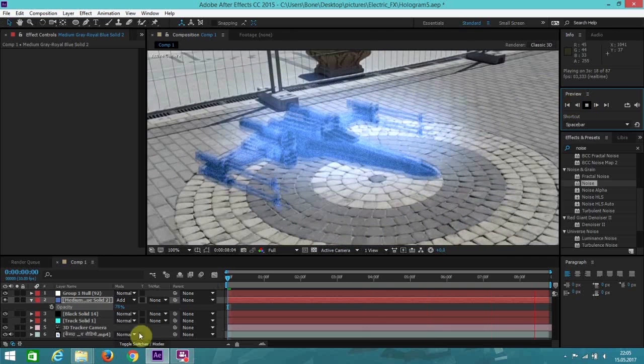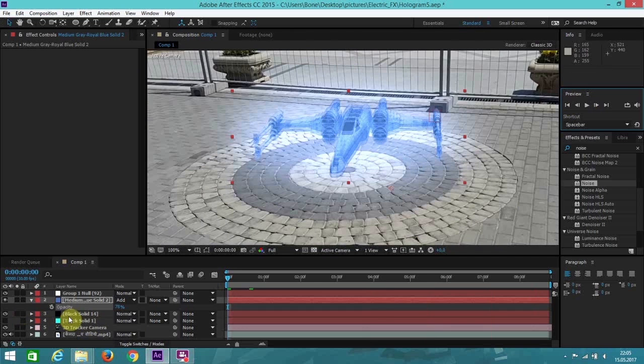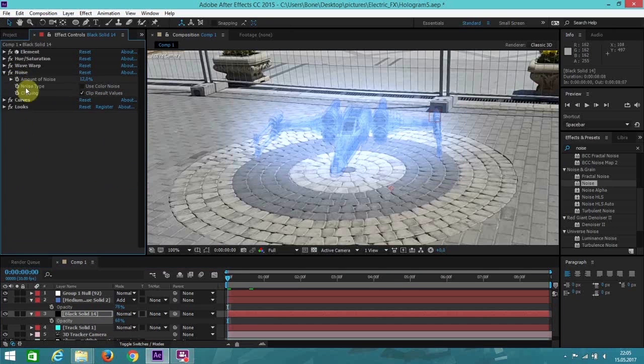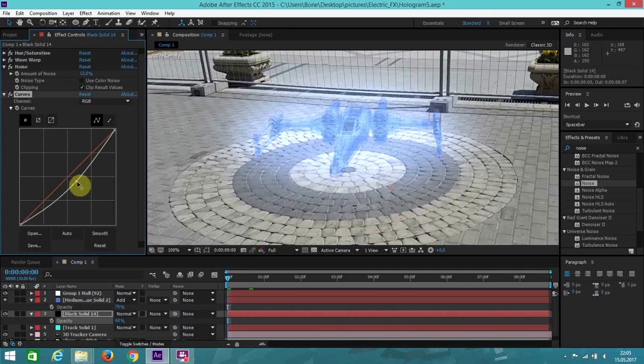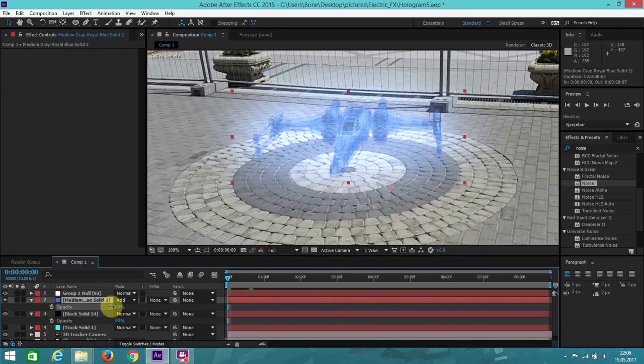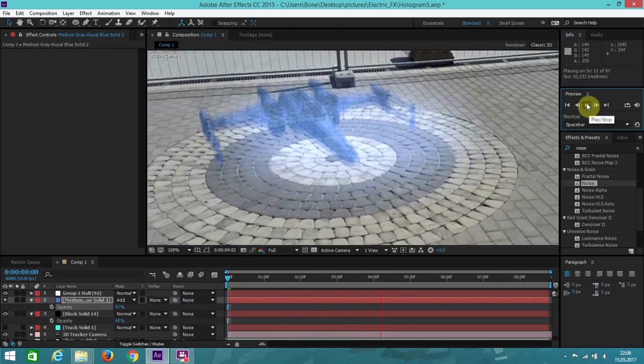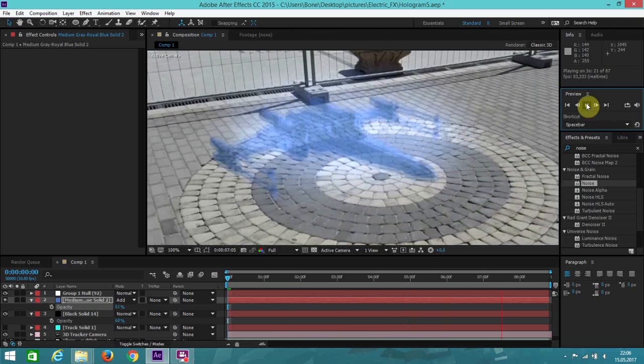Okay, now what you want to do is go to the black solid of the X-Wing and click on T and bring down the opacity, like so. And go to the curves and let's see, bring down a little bit, maybe even this mask solid, like so.